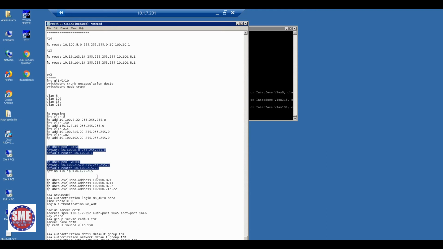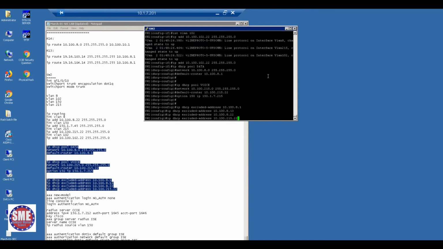We need to assign IP. For the AP we don't want to assign IP, because we are configuring the AP's IP manually. Only the VLAN ID we are pushing. So we configured a DHCP pool for both the devices, and we are excluding their gateways. Otherwise, they will start assigning those IPs. I'm excluding that pool also.